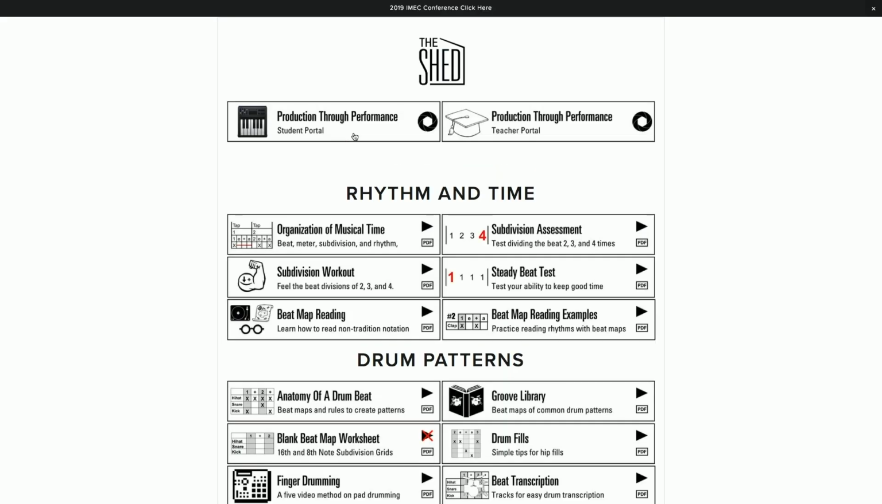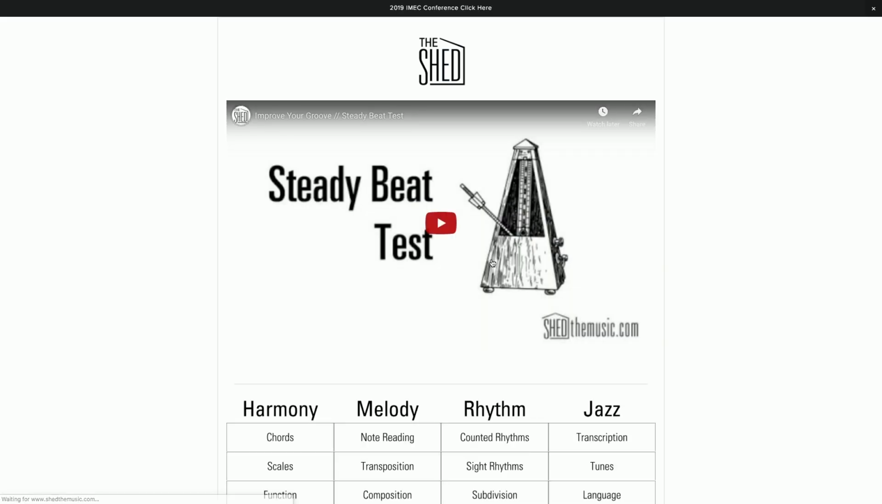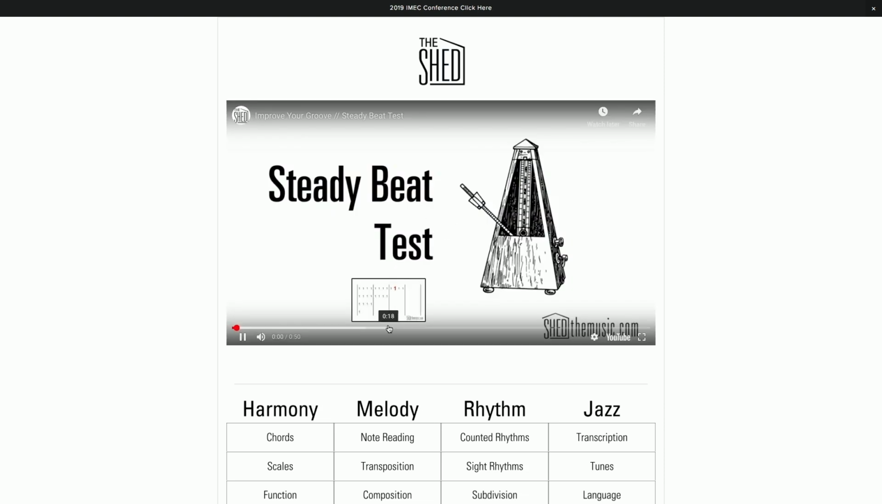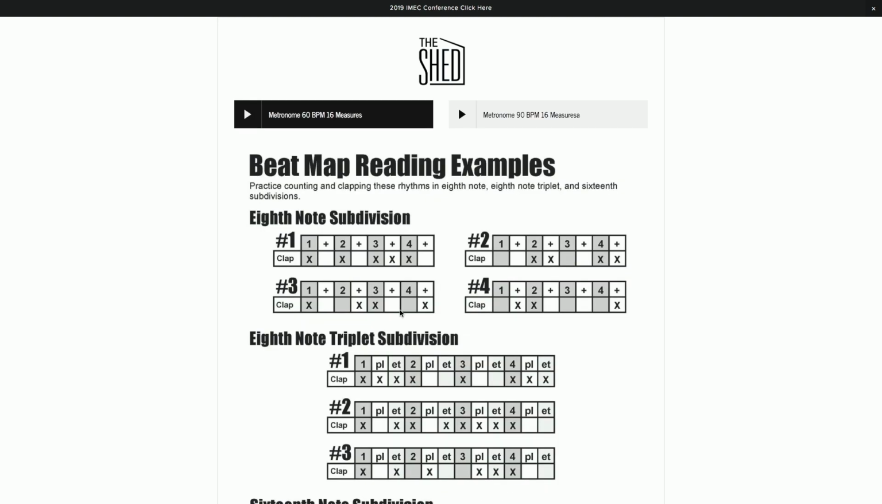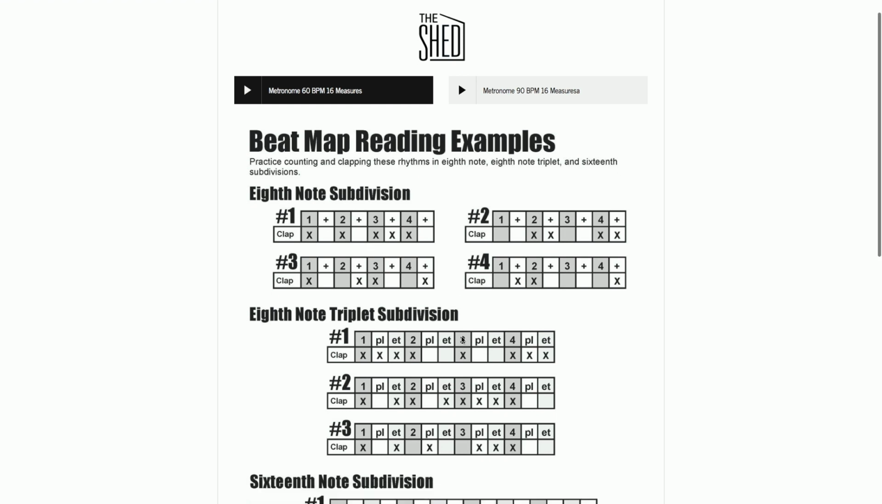In the time and feel unit, students work on being able to keep a steady beat with the metronome, being able to subdivide that beat, and then being able to read a beat map. Students use video assessments to keep their steady beat in time. Students learn how to read beat map notation to see the relationship of beat, subdivision, and the attack, sustain, release, and rest of a rhythm.